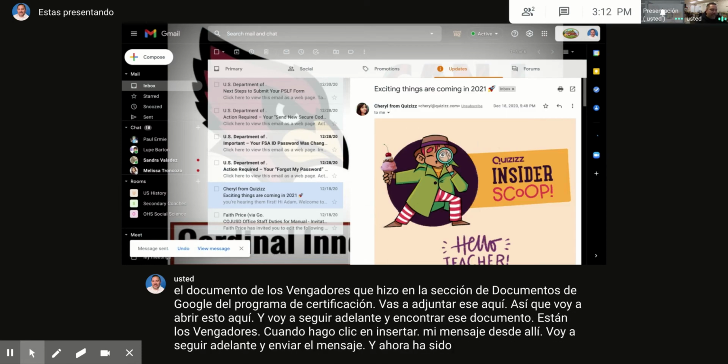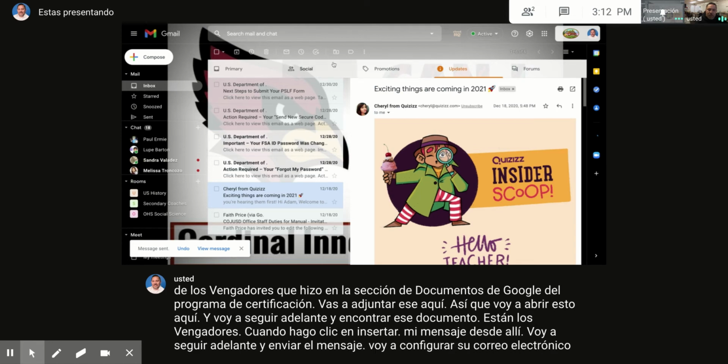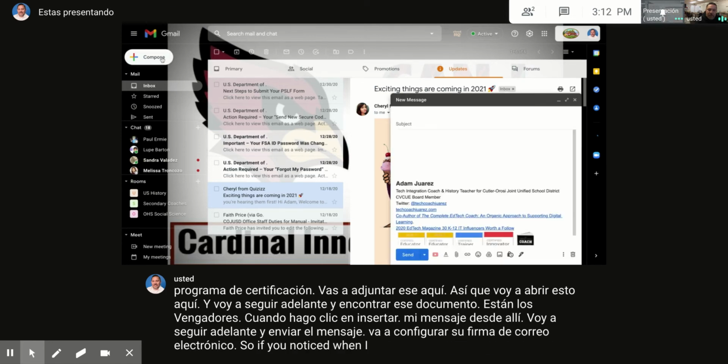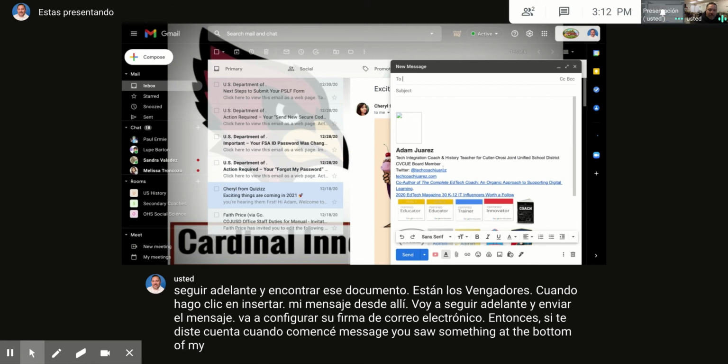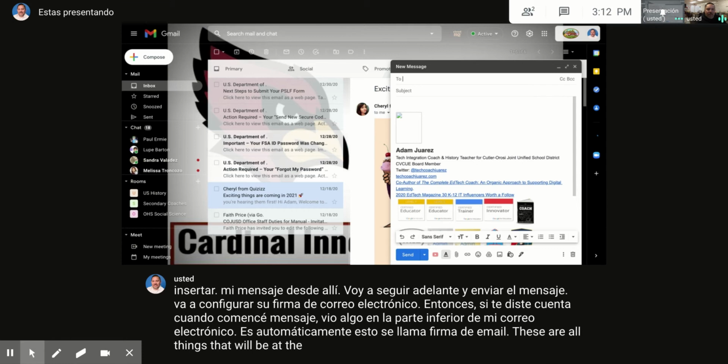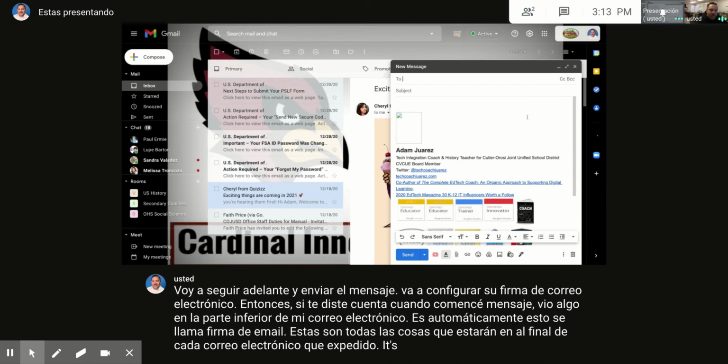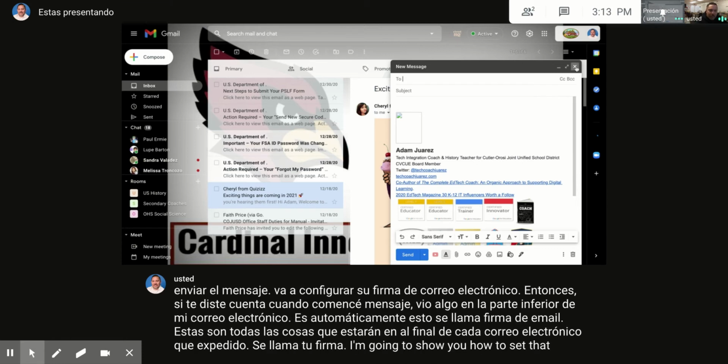Next, you're going to set up your email signature. So if you noticed, when I started a message, you saw something at the bottom of my email. This is called an email signature. These are all things that will be at the bottom of every email that I send. It's called your signature. So I'm going to show you how to set that up right now. Close this one down here.